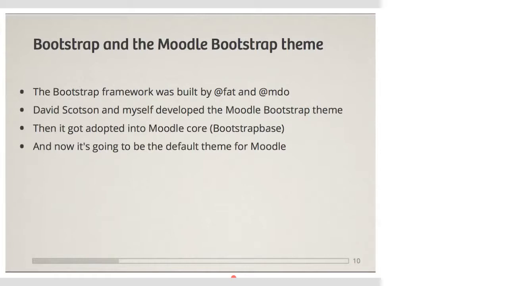So, more about Bootstrap and the Moodle Bootstrap theme. Bootstrap, as I said, was developed by Jacob Thornton and Mark Otto, and these are their Twitter accounts, so you can check them out on Twitter. And David Scottson and myself developed most of the Bootstrap theme. That was a theme that was released on the plugin database on moodle.org.